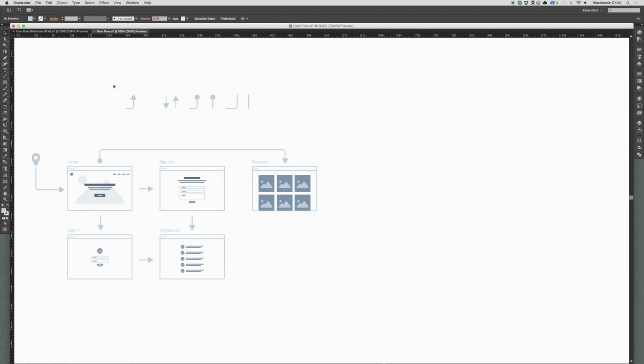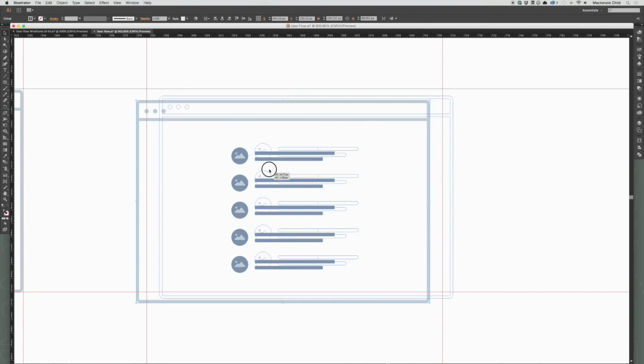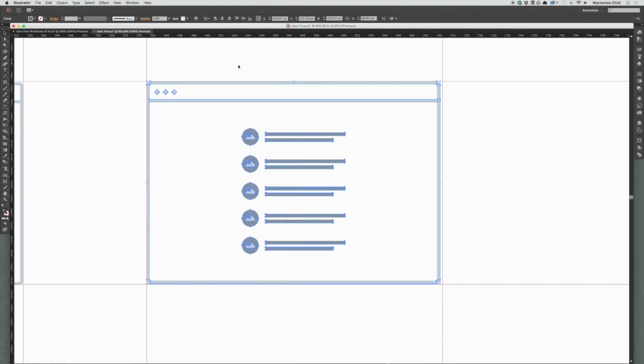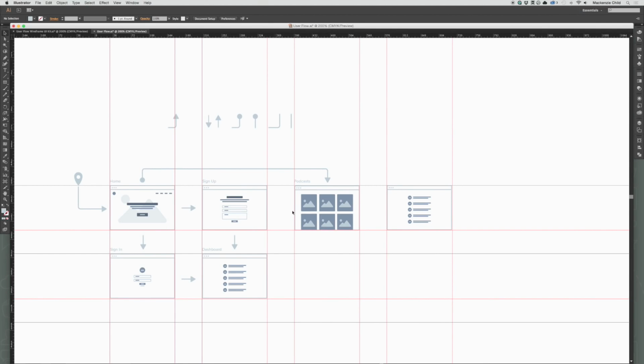So let's go to, you know what? This one could represent the podcast episodes. So I'm just going to use this one, bring up the guides again. Line that up. That looks great. All right. So from the podcast page, you can go to the podcast show.